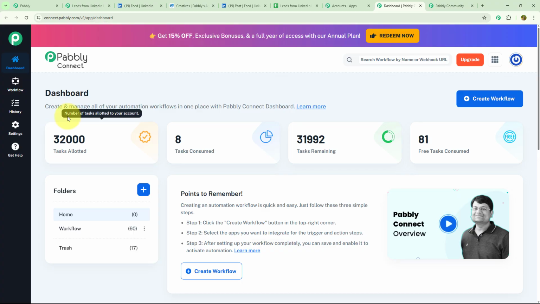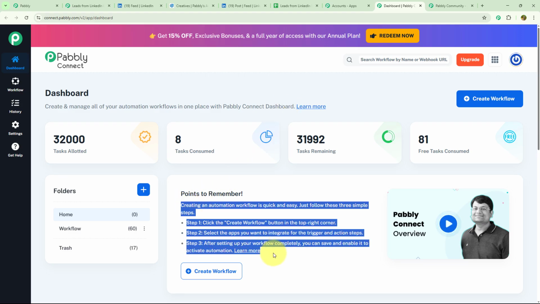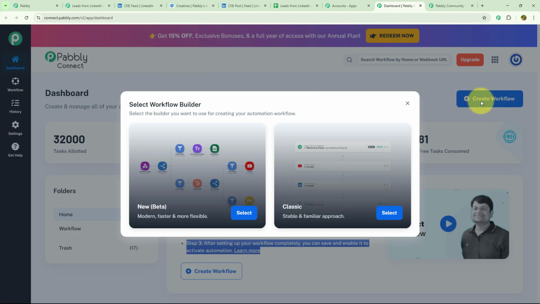Here you can create and manage all your automation workflow in one place using Pabbly Connect dashboard page. Before creating a workflow, you need to remember these points which are mentioned over here. And to create a workflow, you need to click on Create Workflow button, which is given on the top right corner to start building a new automation workflow. Here you can select the workflow builder you want to use to create your automation workflow. We have new beta builder, which is modern, faster and more flexible, whereas classic is more stable with familiar approach. Today I'm going to use new beta builder.